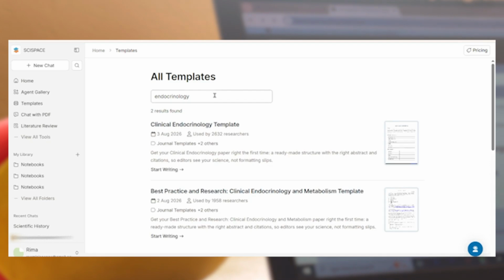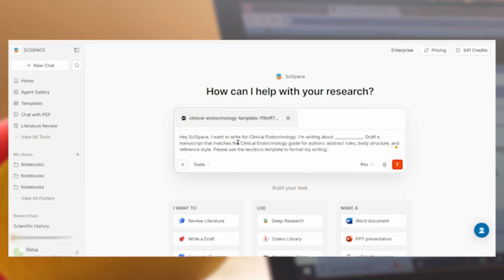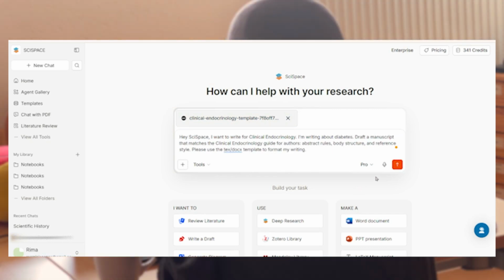So I'll just go with the clinical and the chronology template, and I'll choose start writing. This is a ready-made prompt. You can definitely change it to your liking. Let's go with diabetes and let's see how they're gonna match it to the template. So we have the light, pro, and expert options. I'm gonna choose the expert one.